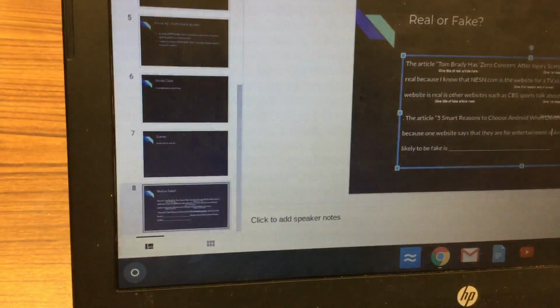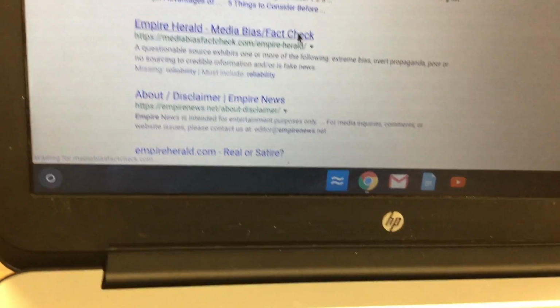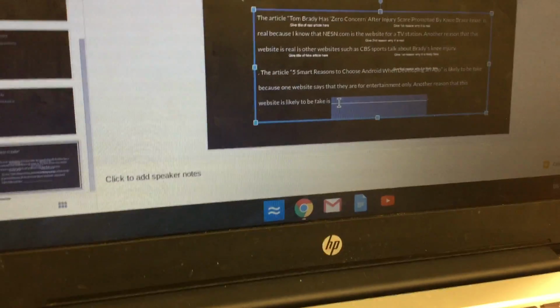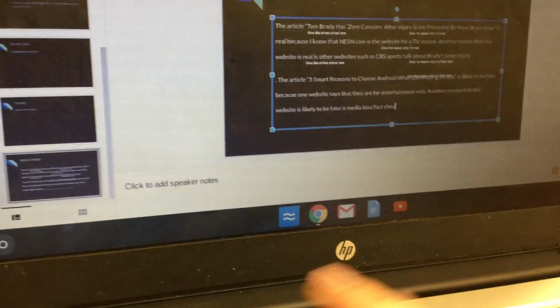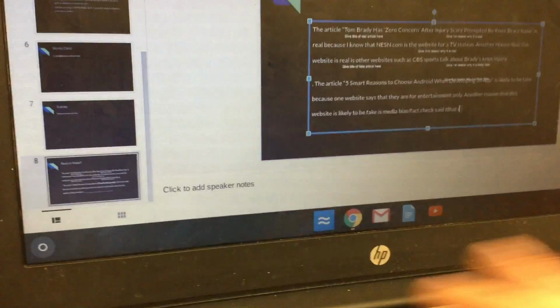Then we can find a second reason that it's likely to be fake. So if we click back over here and we click on Media Bias Fact Check, you'll notice that Media Bias Fact Check says it's a questionable source. So for our last reason, we're going to double click and say Media Bias / Fact Check said that it is questionable.